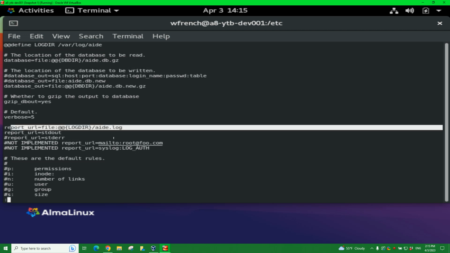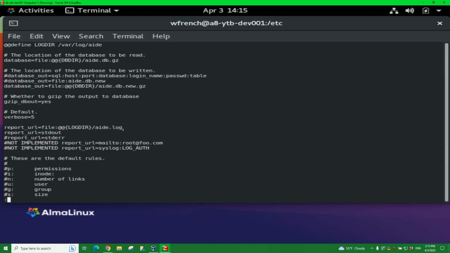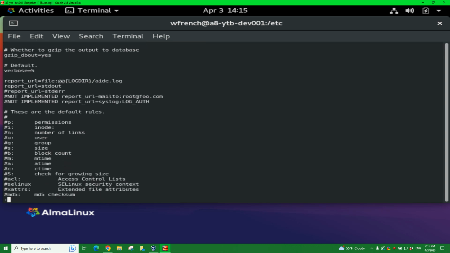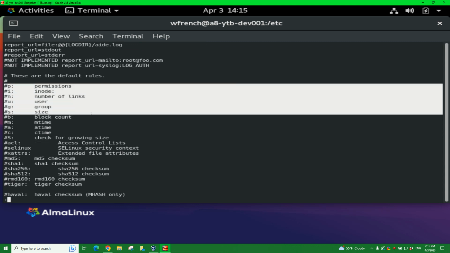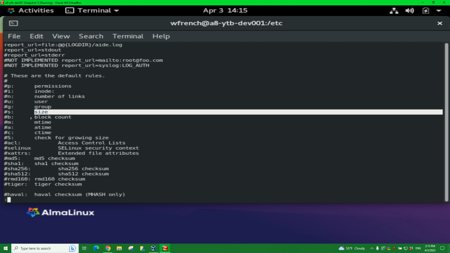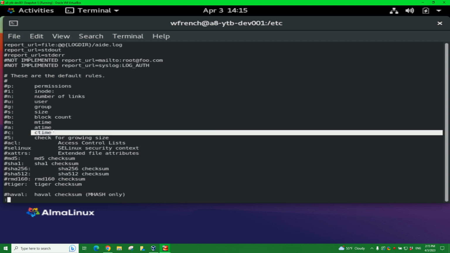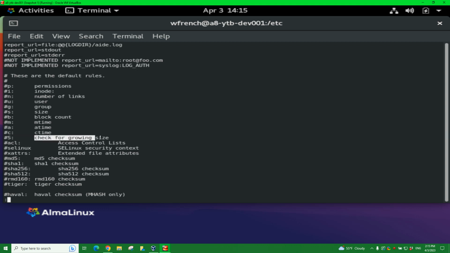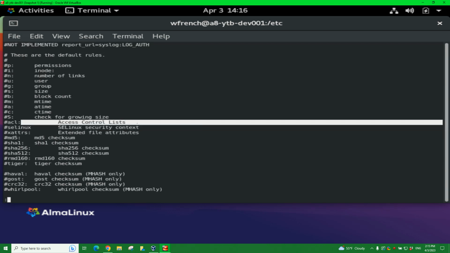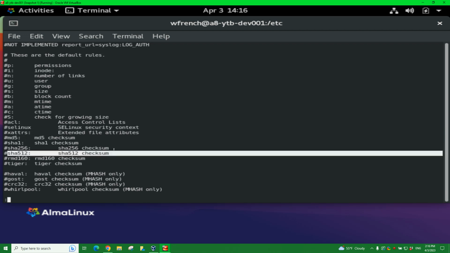Report URL basically says, hey, where do I send my output to? It's going to use the logdir, and then it's going to combine that logdir variable with the aide.log output file name. And then here we go down here. These are the kind of rules that are being monitored against all the different files and directories. You got your permissions, you got the inode value, the number of links to the file, the user that owns it, the group that owns it, the size of the file, block count, which is really proportionate to size, really, the modification time, the access time, the change time, which is not the same as modification time, check for growing size, and then your ACL is basically spelling it out here, access control list, SELinux for SELinux security context, and so on. The most common checksum being used is going to be the SHA-512 checksum nowadays.